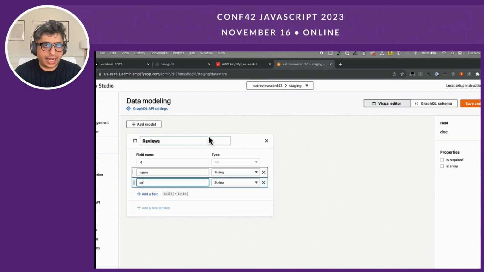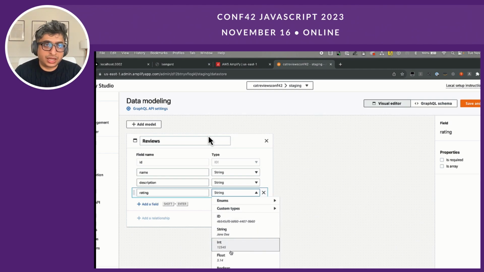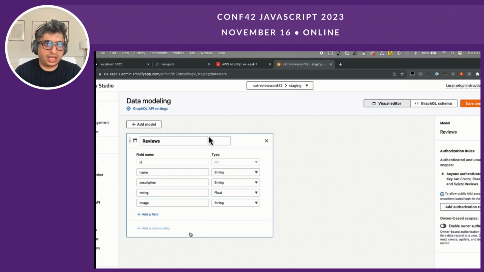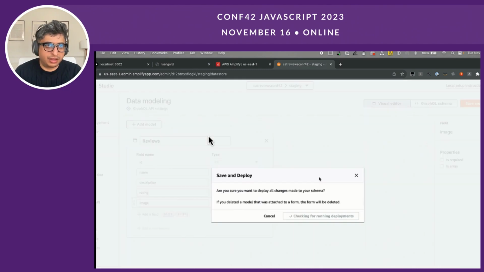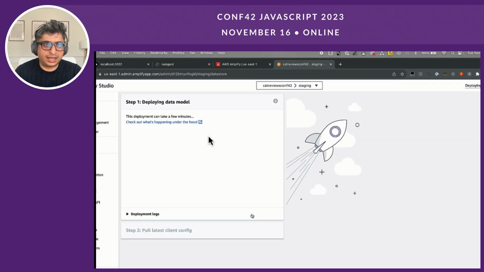Now, in this particular cat review application, my data model consists of a reviews model, and it needs to have the name of the cat, a description for the cat, and a rating for the cat, which is set to float, because you could have a cat with a rating of 4.7, and optionally the image of the cat as well. You would typically include an image of a cat.